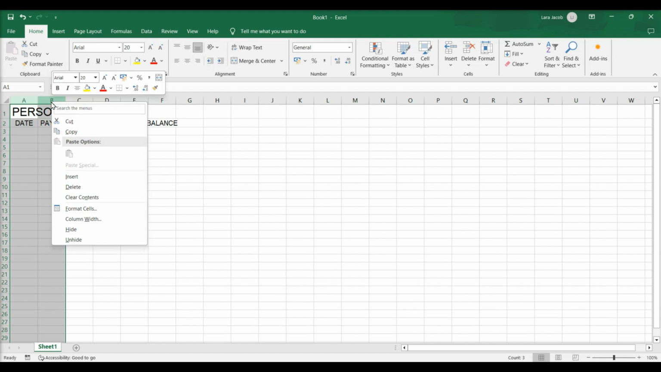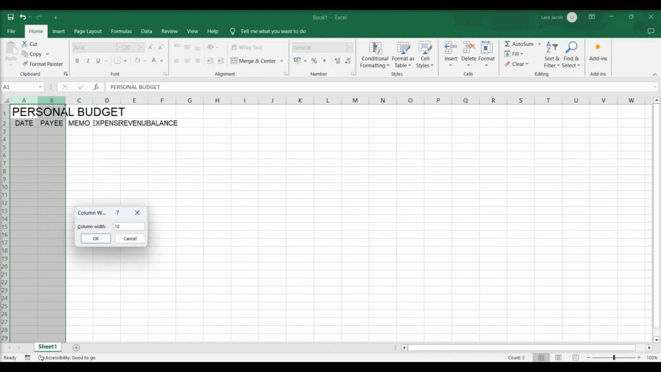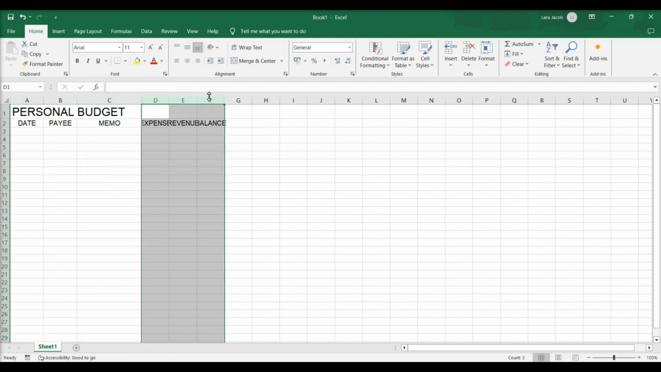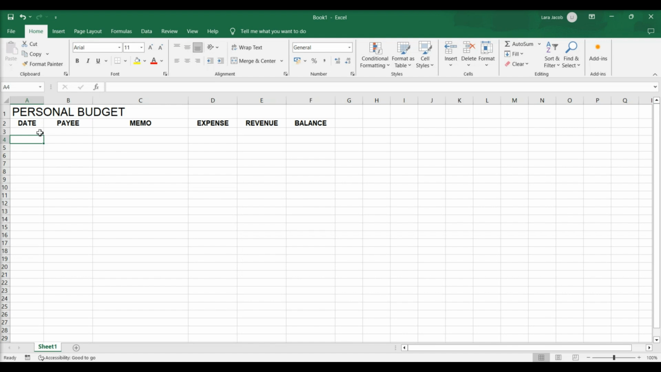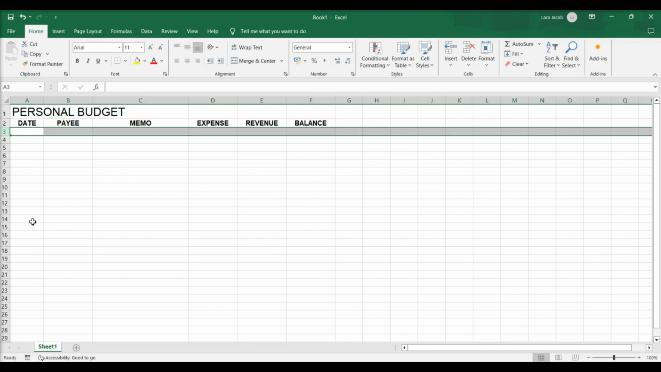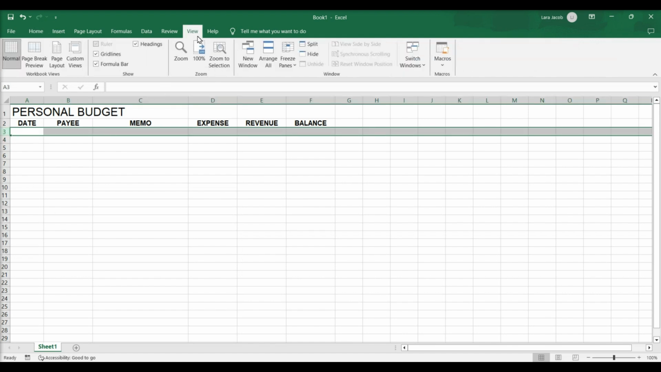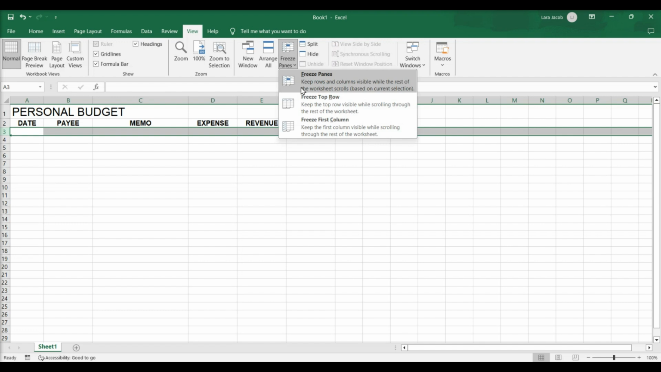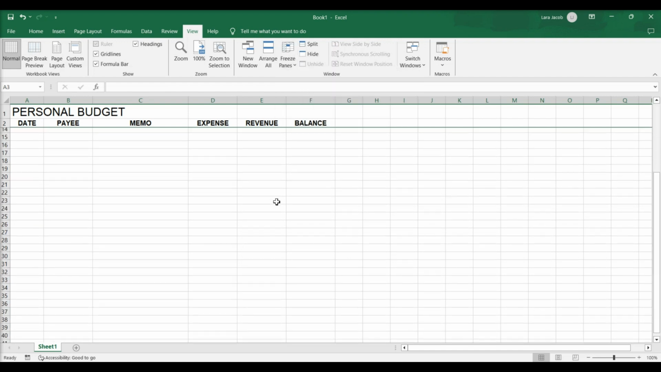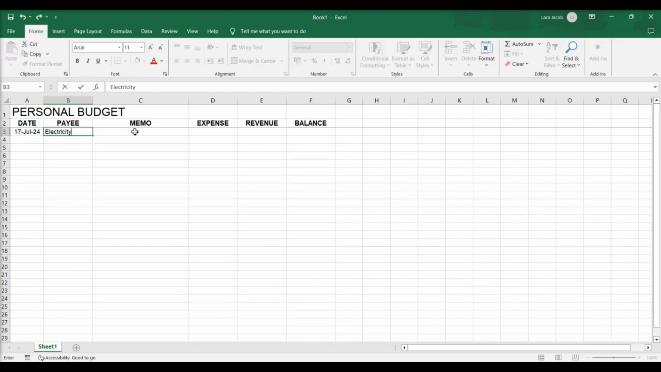You may need to adjust the column widths to accommodate long column entries. Once set up, use the Freeze Panes feature to keep these headings at the top of the display. Click View and select Freeze Panes. Enter your first expense item in the cells of row 3.